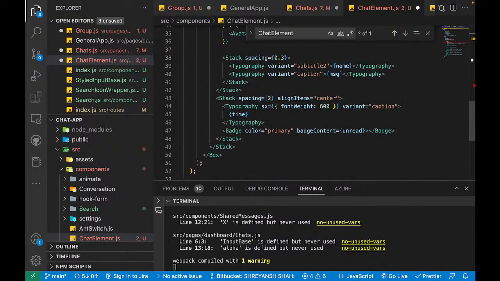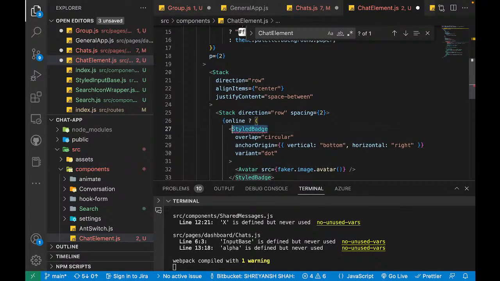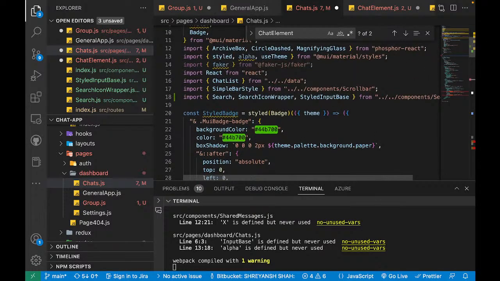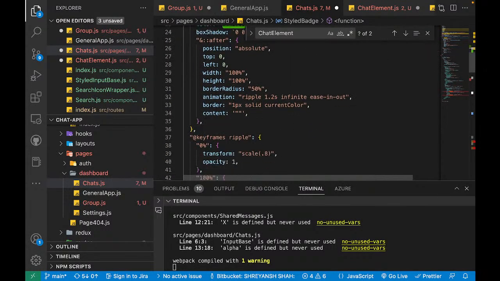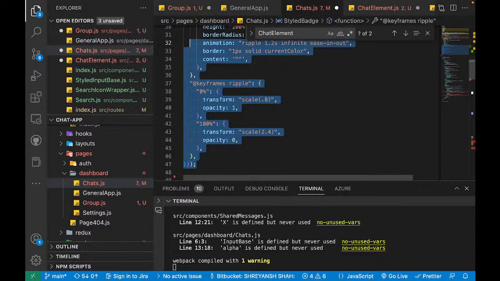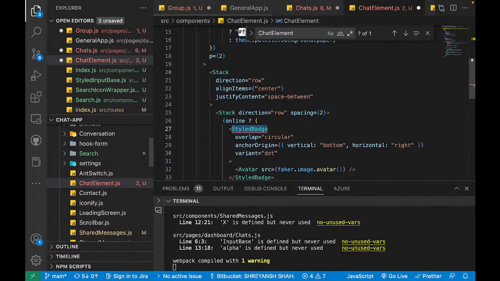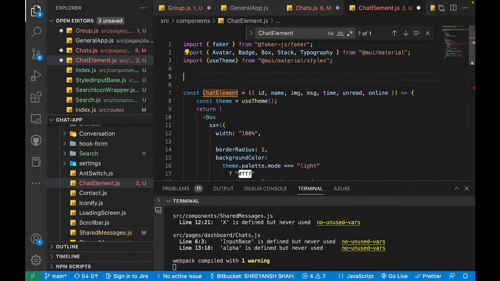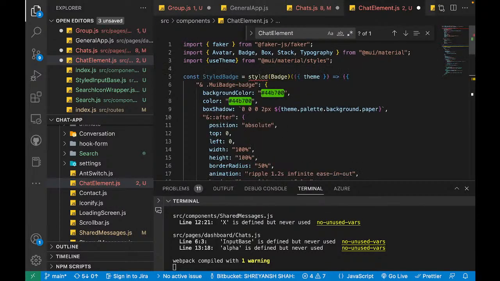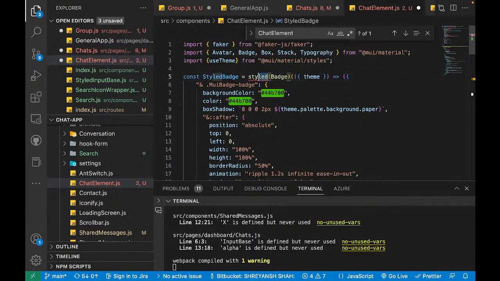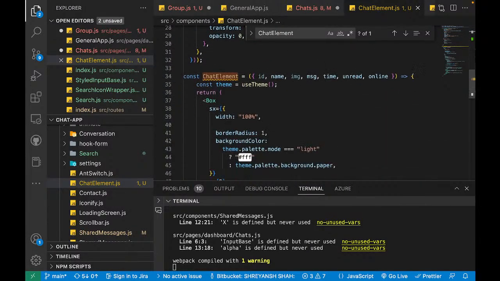Okay, useTheme is also imported. Now there is only one thing left, and that is the styled badge. So let's visit here, and you can see we have created this styled component inside this chats file. So we are just going to cut it here, and then we can just place it here because this is going to be used only a single time inside this chat element. Now this styled is just going to come from the styles module. Okay, let's just paste it there.